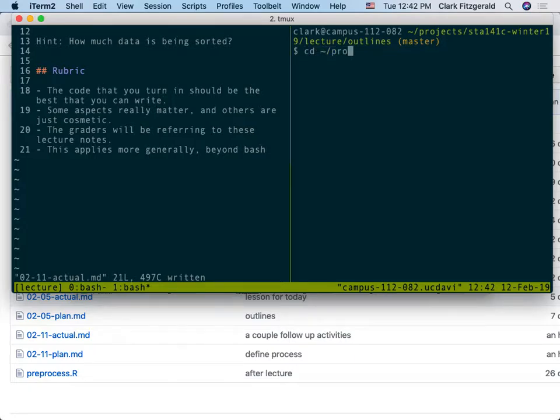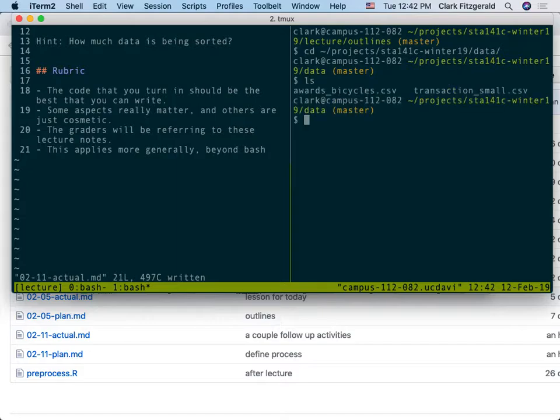I'm going to go to a little data set, winter 19 data. Inside here I have my little transaction small, which is the same data set that we're analyzing, but just a little bit, like 10 lines of it, so I can write some code on here. Okay, so the first point is to use variables.